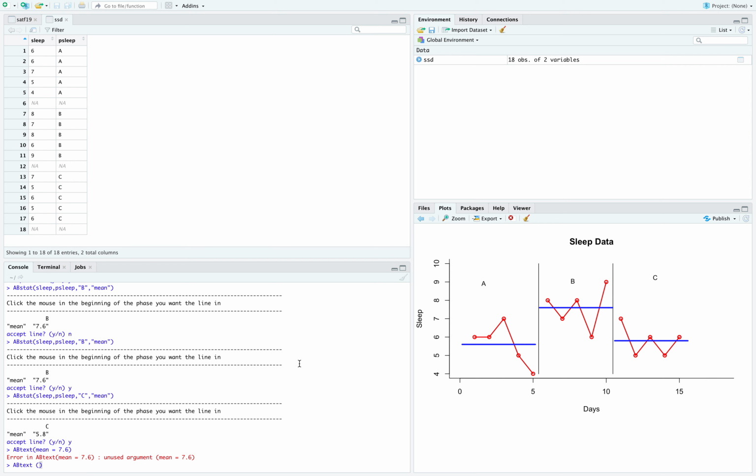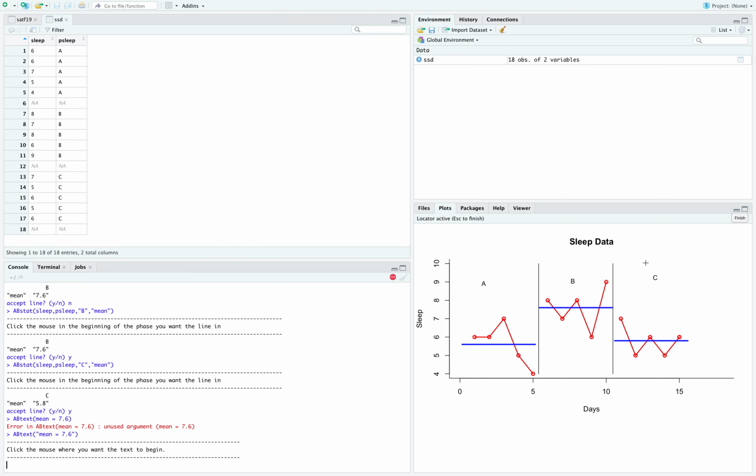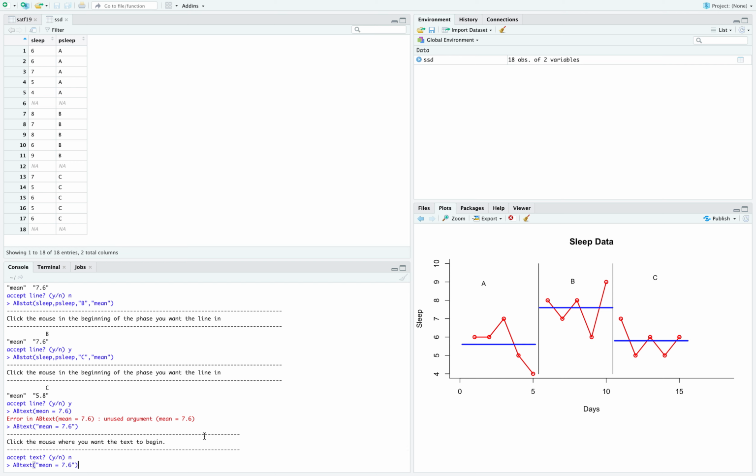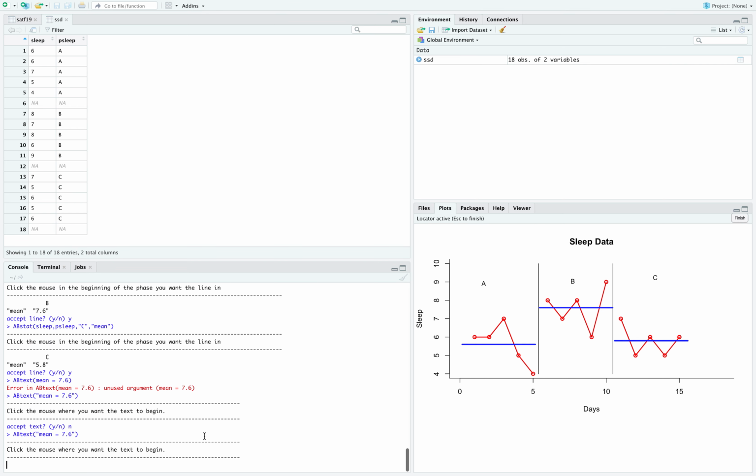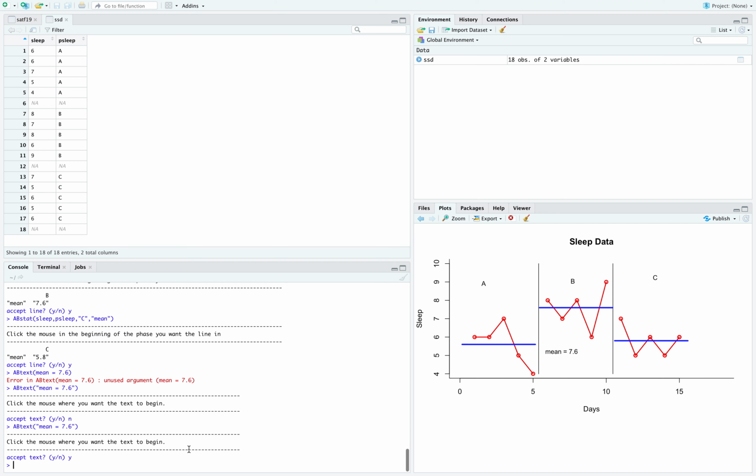AB text, open parentheses, open quote, mean equals 7.6. Okay, now where do I want that? Oh, right there. See, this way we have that information communicated there. Actually, no, it's not right there. Let's do this again. 7.6 is for the B phase, so I'll put that underneath here. So this way it's right there. I do like what that does.